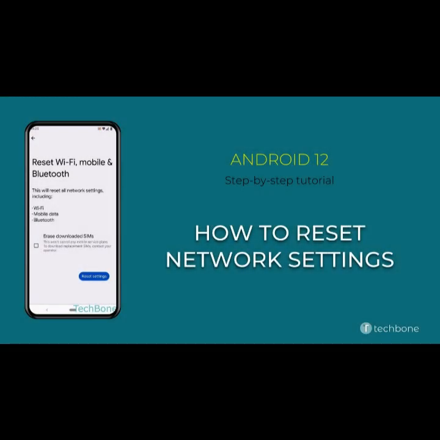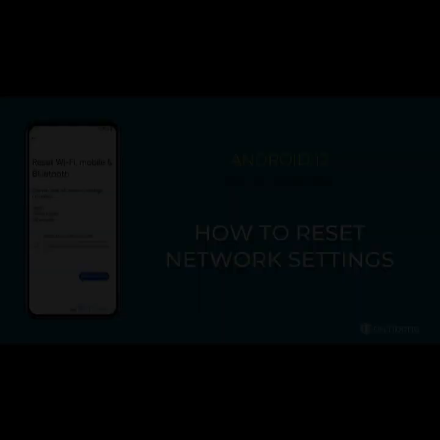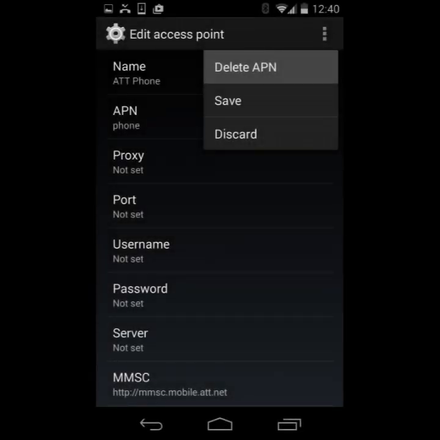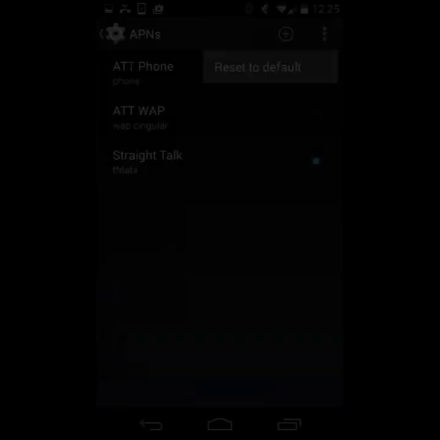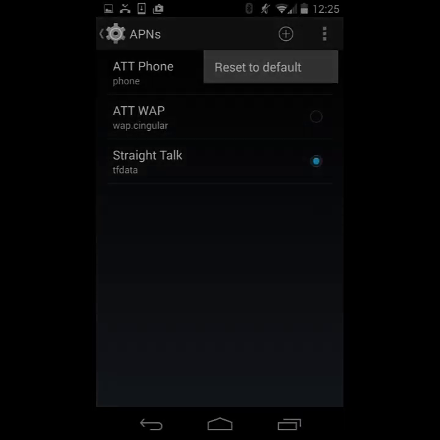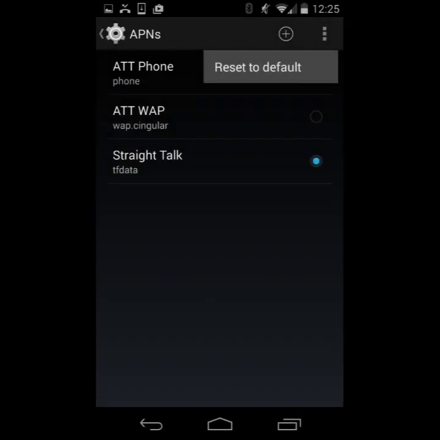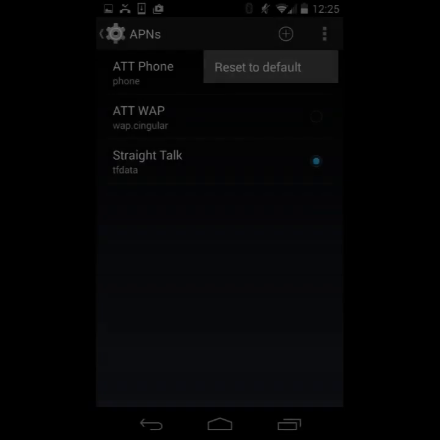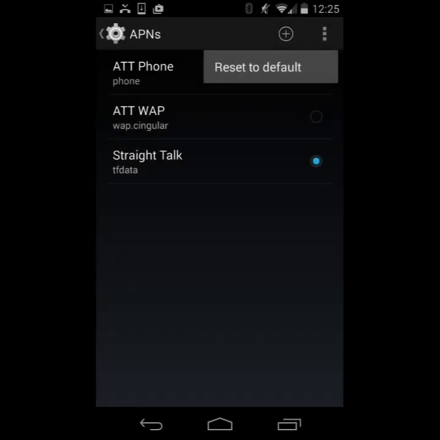Finally, you may try updating your APN settings for your phone. Go to Settings and tap on Wireless and Network or Connections. Tap on Mobile Networks or Cellular Networks. Tap on Access Point Names or APNs. Tap on the three dots on the upper right corner of the screen and select Reset to Default or Reset Settings. Confirm your action and wait for the phone to apply the changes.